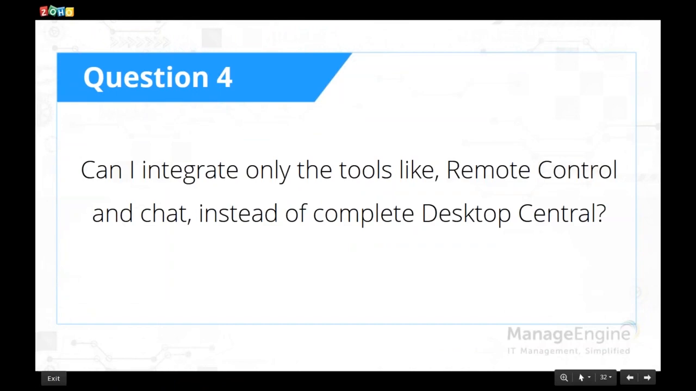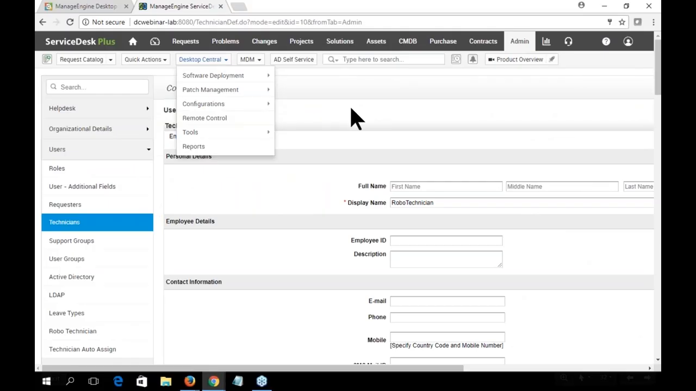Can I integrate only the tools like remote control and chat instead of complete Desktop Central? Fine. You have options here, which I have explained to you. You can integrate the complete things by using this option. When the technician logs in, the technician can see all the feature set of Desktop Central, starting from software deployment, patch management, configuration tools, including the reports.